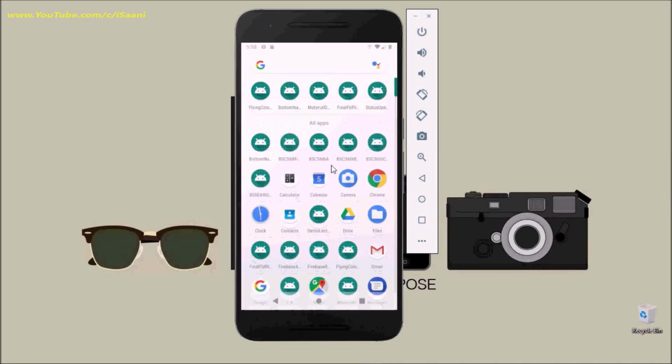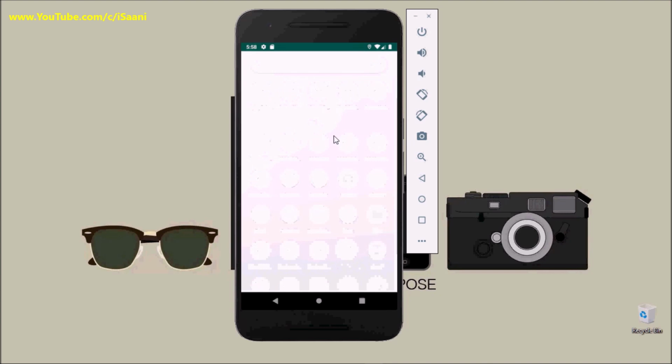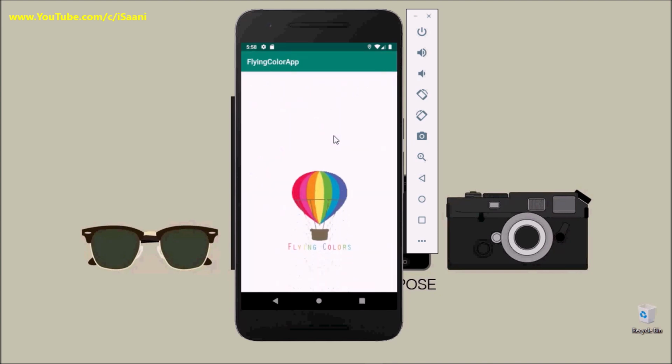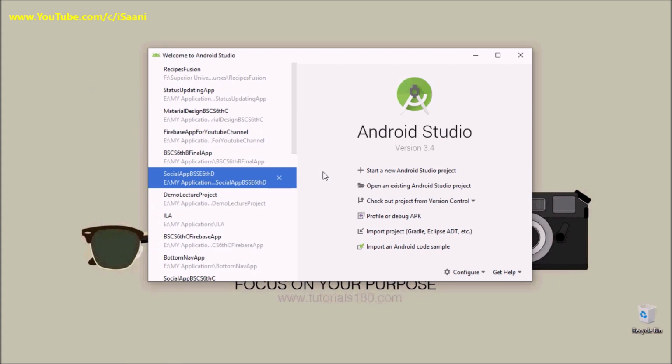Welcome back guys. In this tutorial I'm going to teach you how to create a splash screen just like this application, in which a balloon image will come up from the bottom of the screen and will stay in the center of the screen. So let's get started.